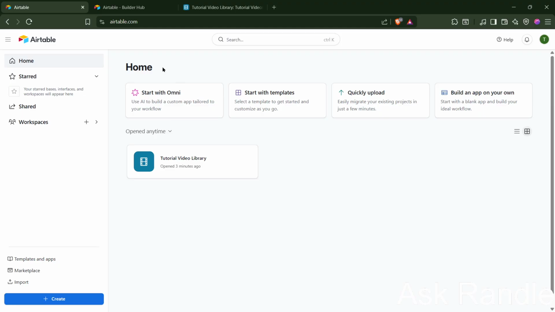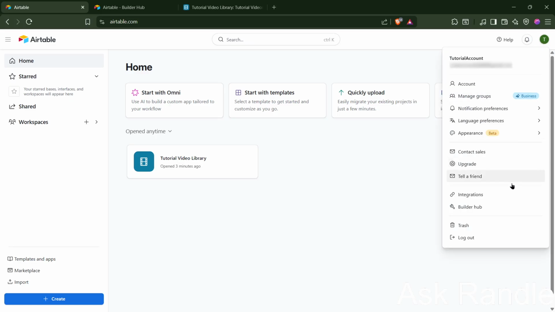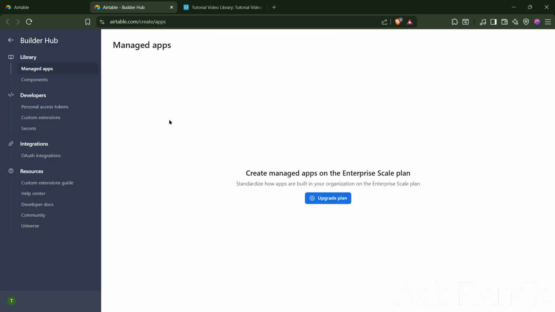First, click the profile icon in the upper right corner of the page. You'll see a drop-down menu appear. From that menu, click Builder Hub. The Builder Hub page will open with a left sidebar navigation. In the left sidebar, look for the Developers section and click Personal Access Tokens.